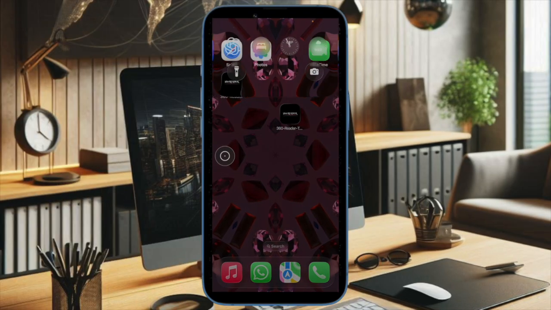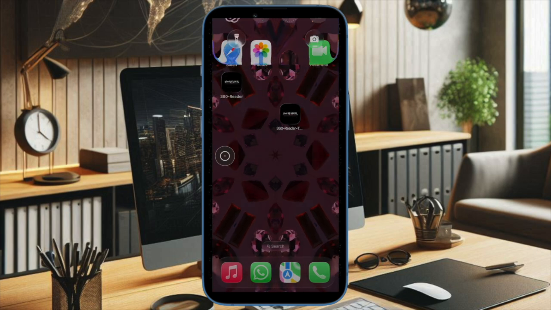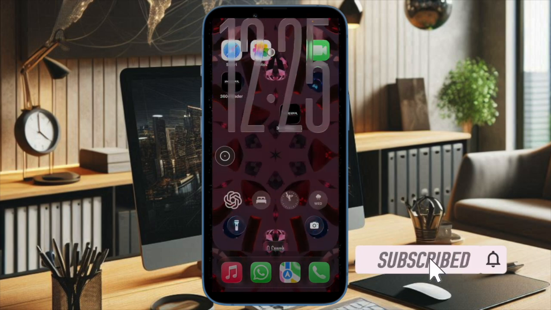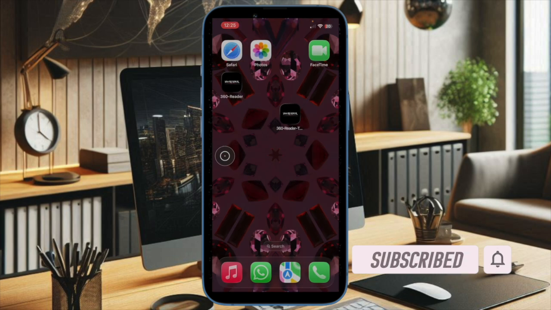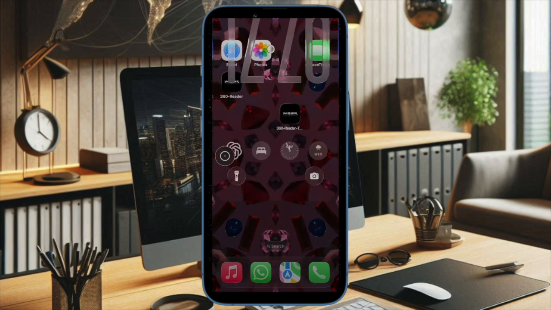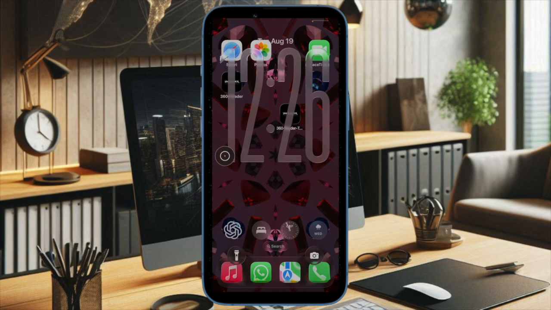Hi guys, welcome back. It's time to learn how to reduce transparency in Apple's liquid glass design in iOS 26 on iPhone and iPad. Apple's iOS 26 update introduces the eye-catching liquid glass design language, which brings translucent effects and layered visuals across the system.